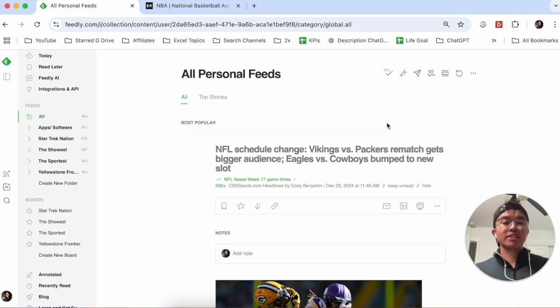But that right there, guys, is the best and easiest way that I know of to actually go ahead and change the layout of your Feedly feed.